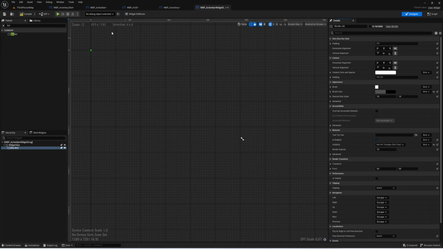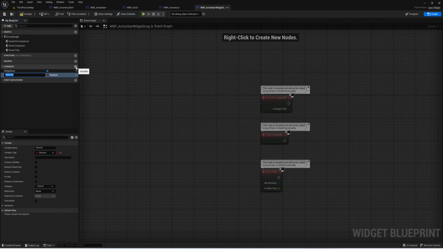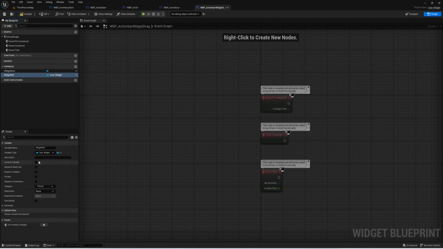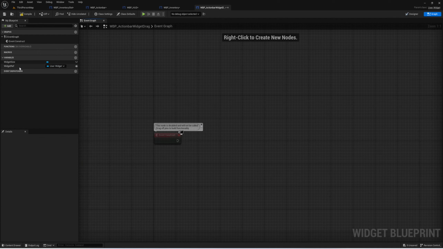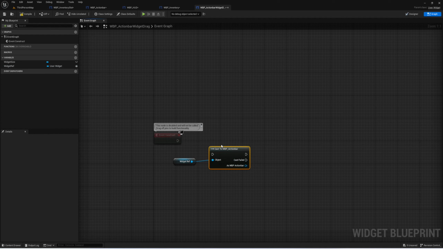I do think we actually want it to be not hit testable like that. Go into the graph, make a widget ref variable of type user widget. Make it exposed and variable. We're going to get our widget ref. We're going to cast to WBP Actionbar.